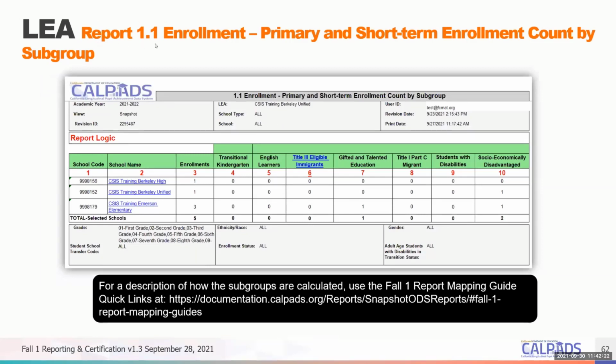if you're looking at report 1.1, primary and short-term enrollment count by subgroup, those of you who have submitted CalPADS data for years can identify that short-term was added, right? Because we're including those enrollment status 30 students now. It's changed a little bit, and CalPADS changes every year. We mentioned it before. So this is a screenshot that comes from the CalPADS user manual, and we'll demonstrate how to use it in a moment.